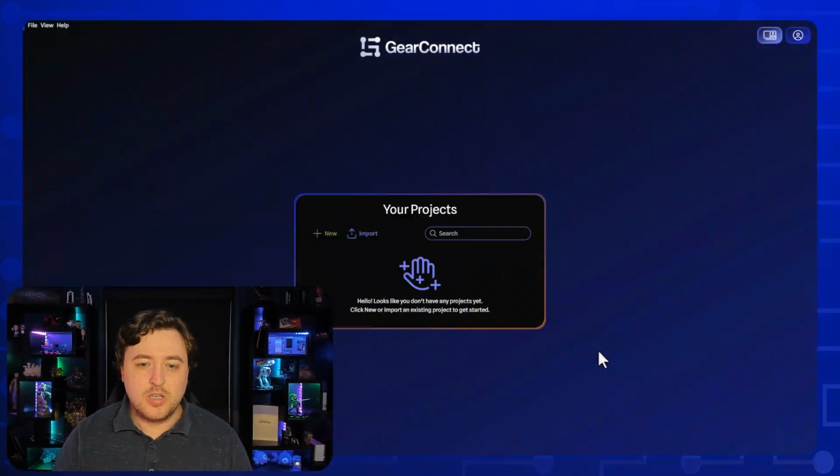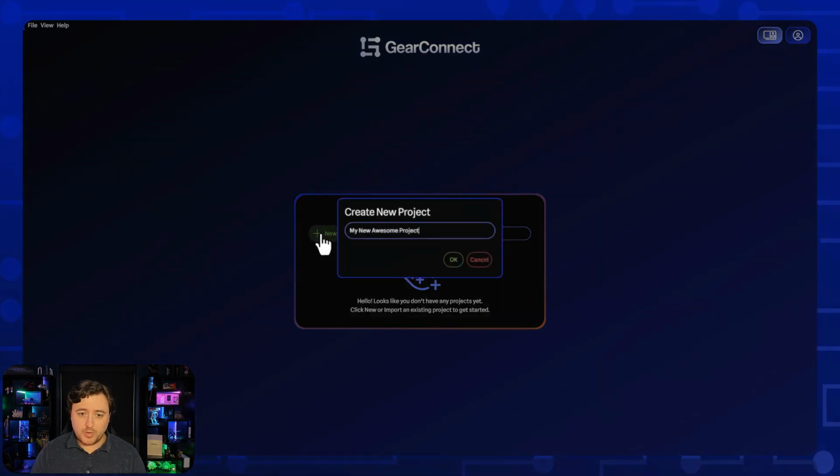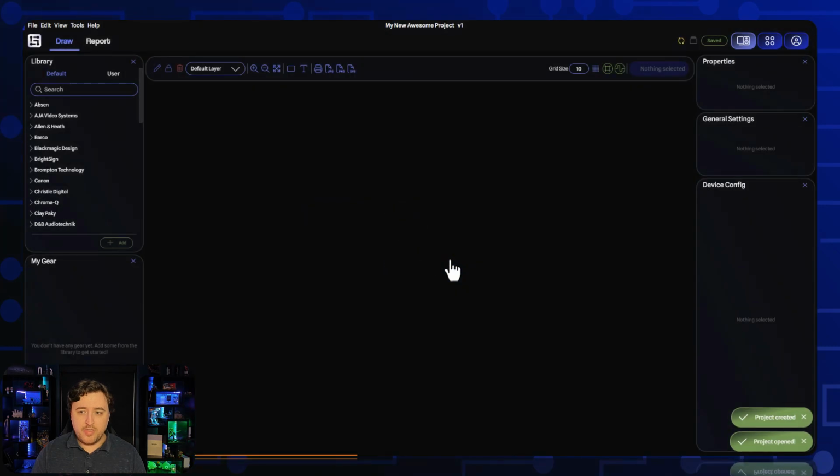We wanted to give a quick introduction on how to get started quickly, how to add gear to your projects, how to edit them, and how to use the library editor. So let's get started. This is the project page, and this is where you will start whenever you log in or come back to the software. You can see we can quickly create one. And this is what GearConnect looks like when you first load in.